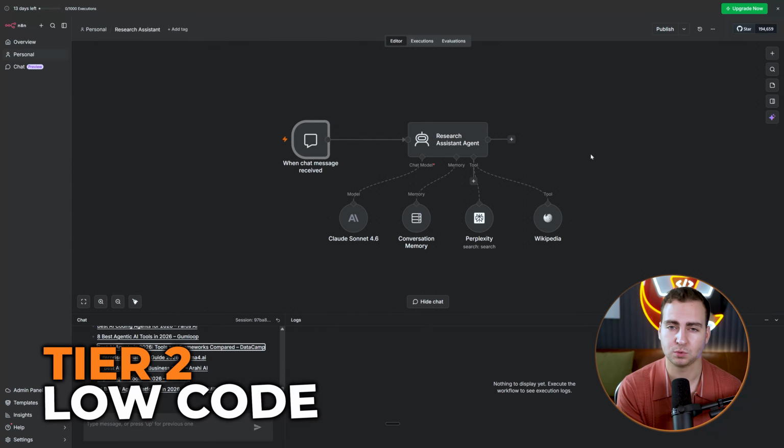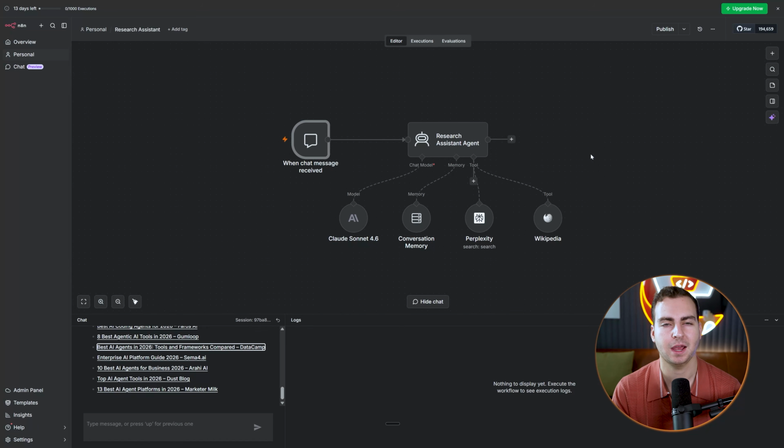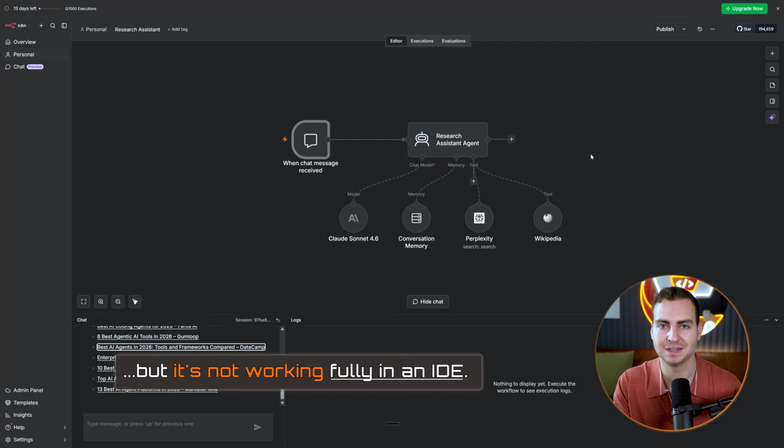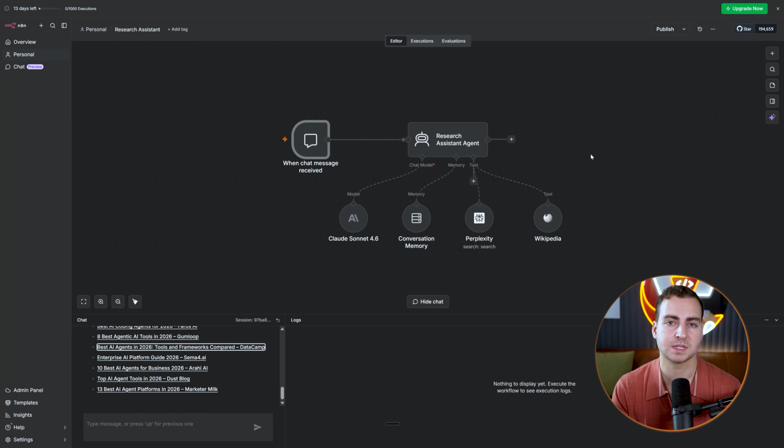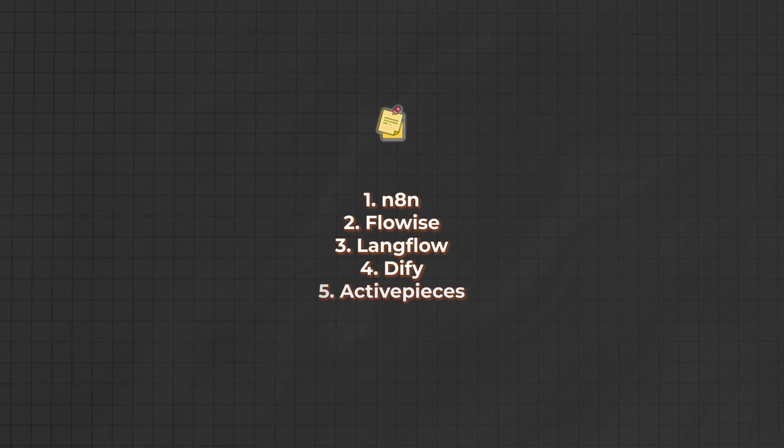Okay, so the next method that we're looking at here is low code. Now this can have a lot of different meanings, but for me, I typically mean working with something that's a little bit technical where you have to have some understanding of what you're doing. You're working with a drag and drop editor. You may be able to build in some code blocks, but it's not working fully in an IDE. So the big examples here are going to be platforms like N8N, Flowise, Langflow if you're using the visual editor, Dify, Activepieces, there's a bunch of other ones, right?